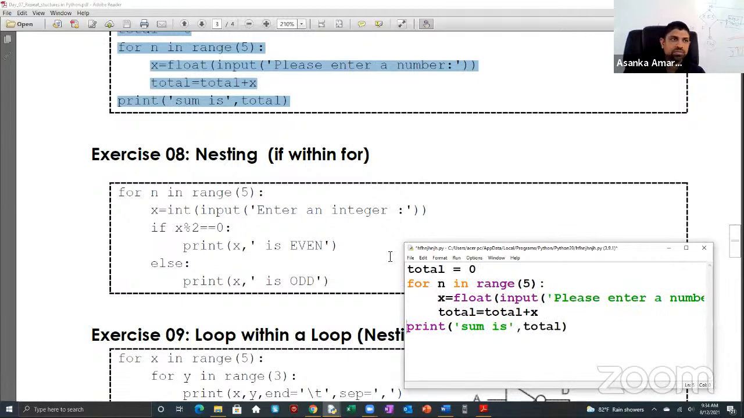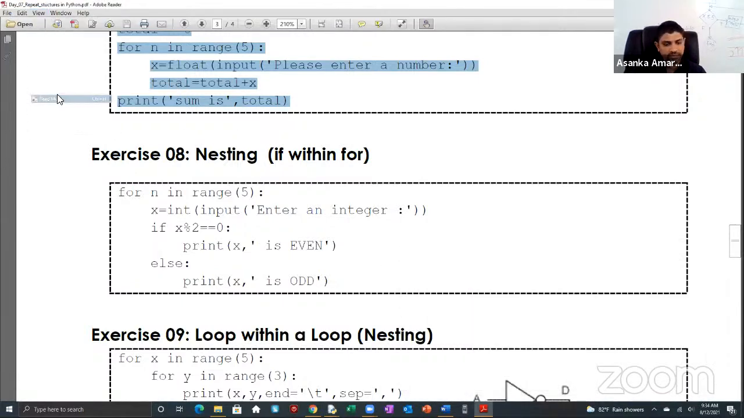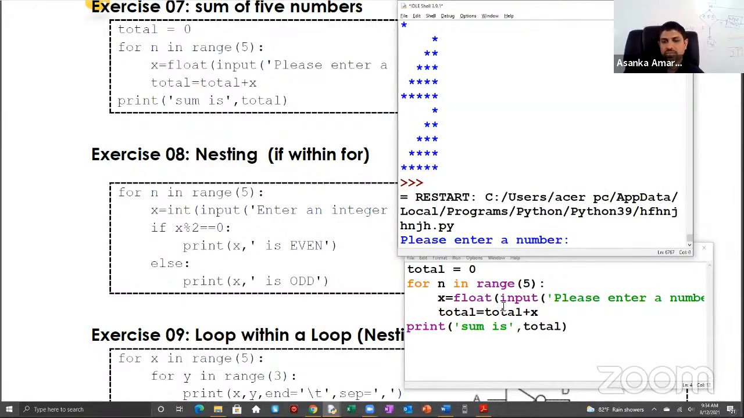All of you, look at the screen for a moment. Now this is the code. So when we run this, it says please enter a number.